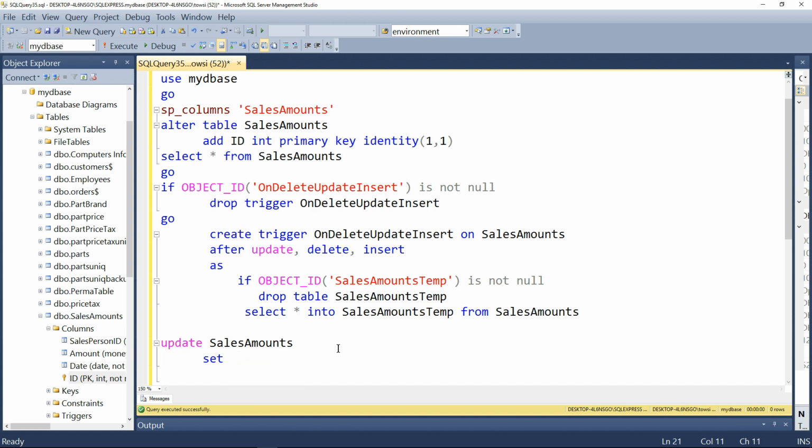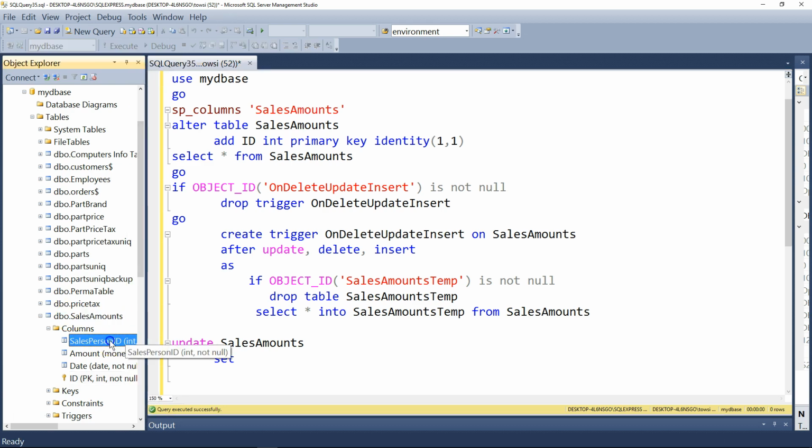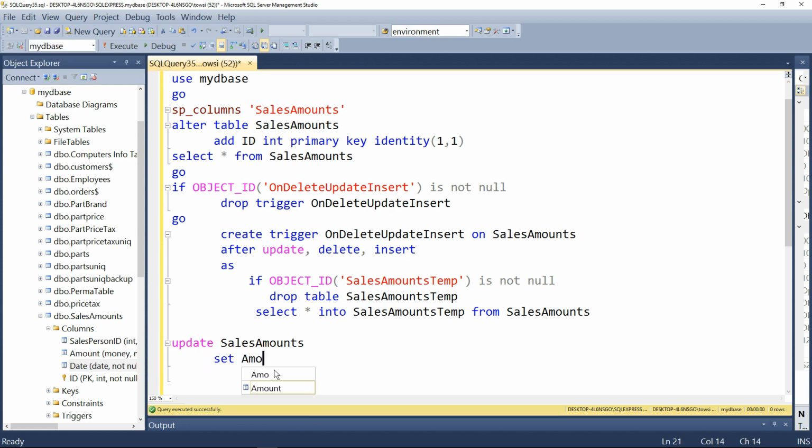And I know that I should type that because remember, I have sales amounts expanded on the left side in the Object Explorer. And I know what the fields are: sales person ID, amount, and date. So I would say as an example, set amount equal to some new value that I just make up. Doesn't really matter. And then where, as an example, ID equals, and then stick in some value. So for example, 5. So what I'm going to do now is take a look just to prove this works. This is actually doing something.